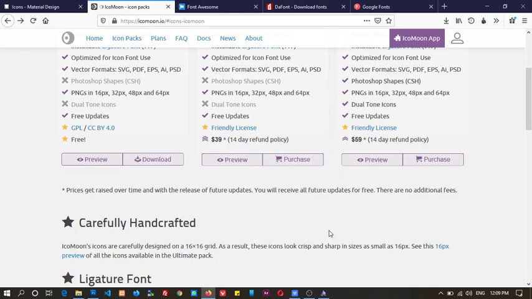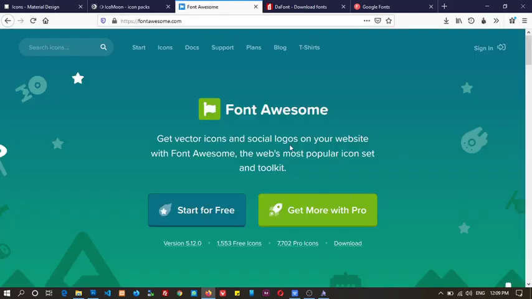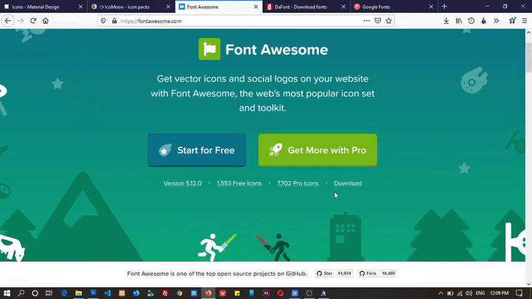And the most important thing is that all these icons, all these symbols, are free of charge. You do not need to pay any money to use them. We can go and use Font Awesome. Now, Font Awesome is this. What you need to do is click on download.